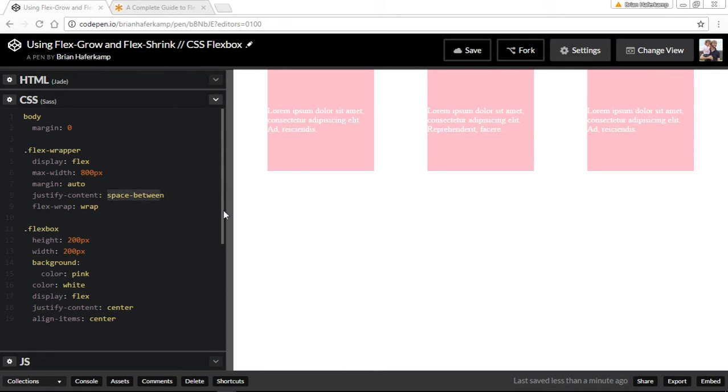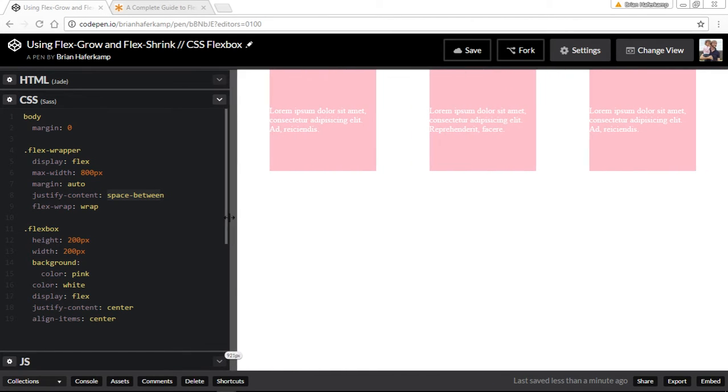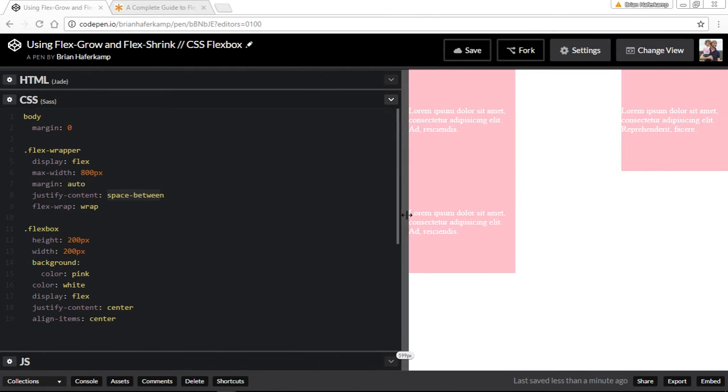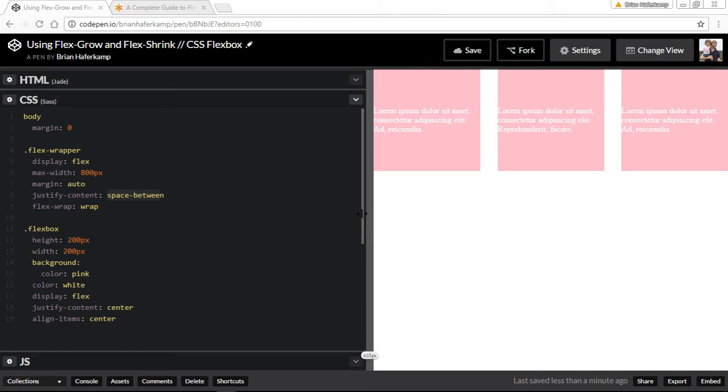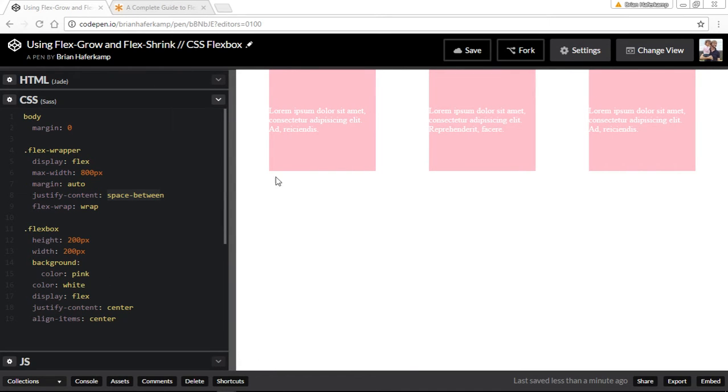We have space between. You can see that the boxes go all the way to the edge when they start to collapse, and then whenever they get to the 200 pixel height, then they wrap. See that? Each flex box is 200 by 200 with pink background, and the color is white. And then each of these boxes, I've created them to be their own flex container. And the content inside of it is center aligned, so you can see how that nesting works here.